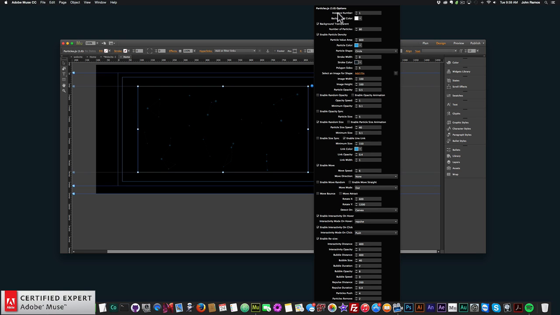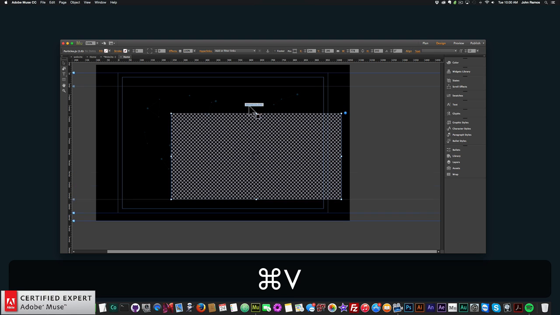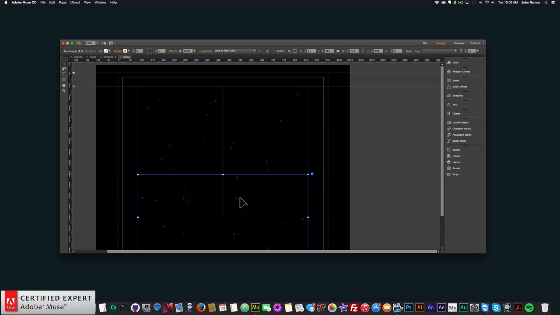So the first widget option is called instance number, and this just allows you to add multiple instances of the widget to your Adobe Muse website. So for instance, if I copied this widget and pasted it by hitting Command C and then Command V, I have two instances of the widget.